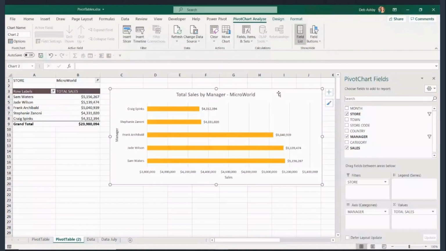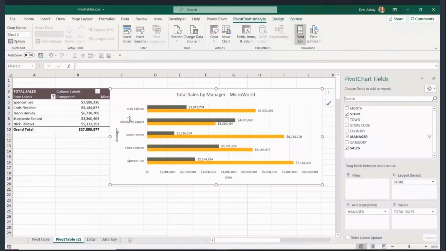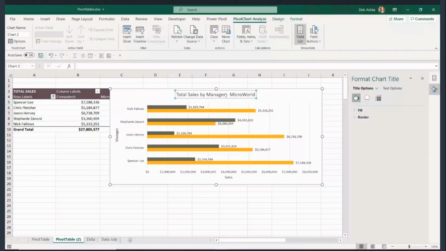And what I want to do is I want to be able to do a direct comparison on the chart between the sales for both of the stores. Currently, I'm only showing Microworld, but I want to see how they stack up against Computech. So what I'm going to do is move the store field to the legend area. And now I'm seeing both on this chart. I now need to change my chart title because it's no longer showing just Microworld, it's showing both. So I'm just going to delete out where it says Microworld.